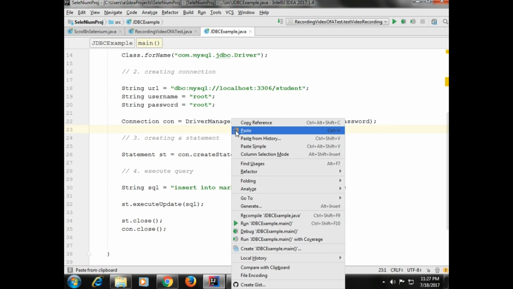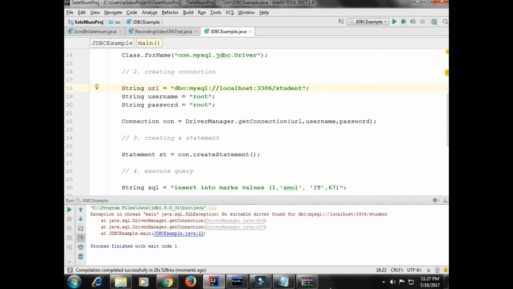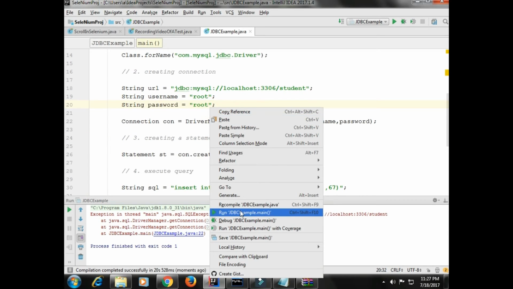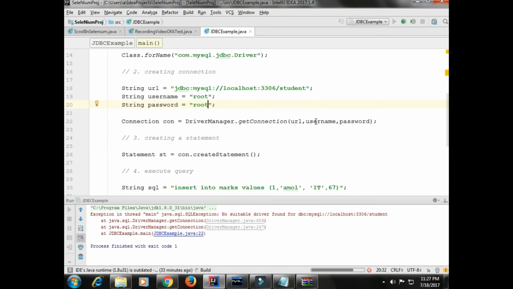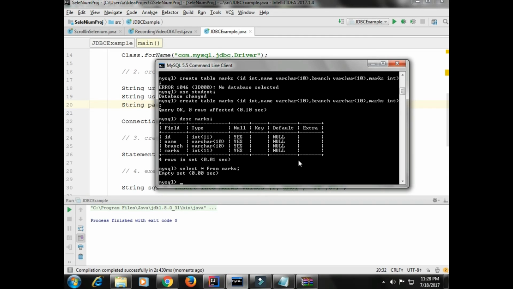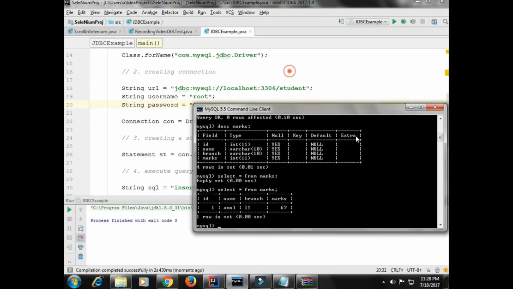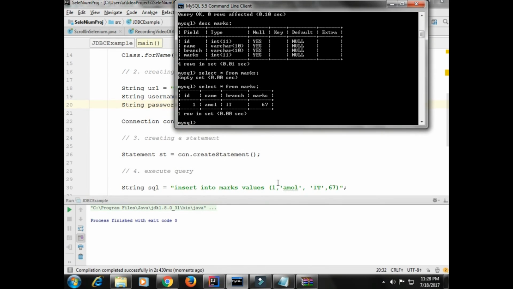So we will execute this code, run. There is an error. We forgot to write J here, right? So now I'll run once again. So there is no error, it is executed. We will check this with SQL, that is select star from marks, right? So this record, like 1 Amol IT 67, is inserted here, right?